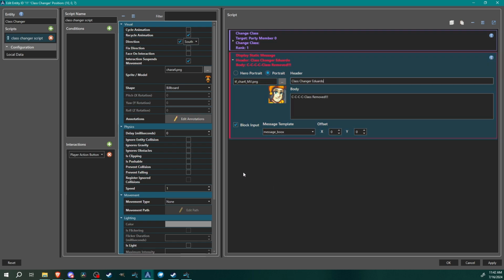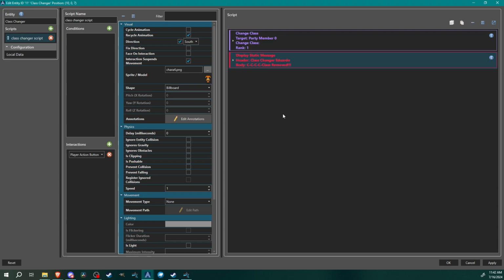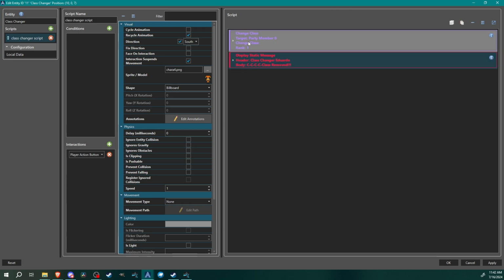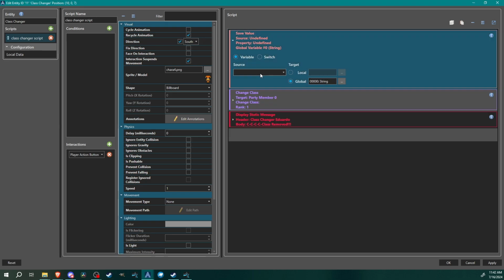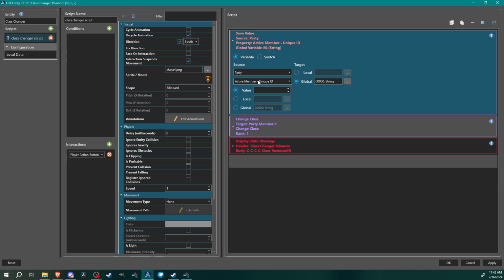Eduardo. Now, when you're removing a class, this is a little bit more complicated than when you add one because of the tags. So when you remove a class, the tag doesn't naturally revert back. So at the start of this event, we need to save the value. The source needs to be party. We need to choose active member, unique ID. Which active member unique ID? We're choosing Bertimus, so value 0. And we're gonna save this.